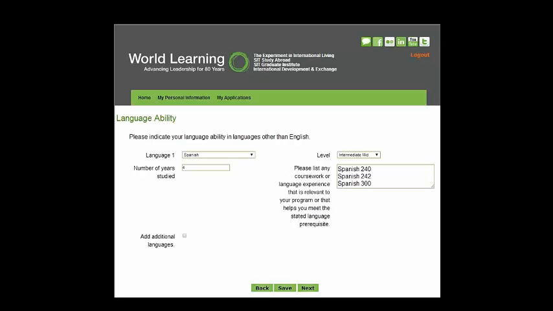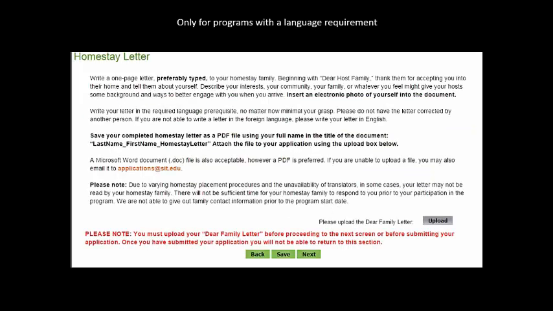I highly recommend clicking Save between every aspect or every page and stage of the application so you don't lose your work and have to go back. The homestay letter here is required for applications that require a language proficiency. This is for all Latin America programs except for Panama, and there are some other programs as well. For those programs that don't have language proficiency requirements, then this is part of the application after you have been offered admission to the program.